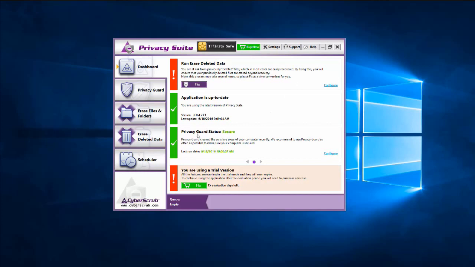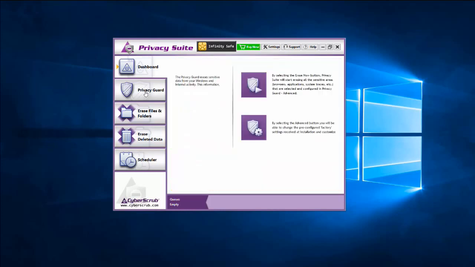Then there's also the Privacy Guard, and we can go over here and click on it. It says the Privacy Guard erases sensitive data from your Windows and Internet activity. This information used to monitor and track your habits has been placed on your computer without your knowledge or permission. The Privacy Guard will not erase files and data you have saved or that are needed for normal operation.